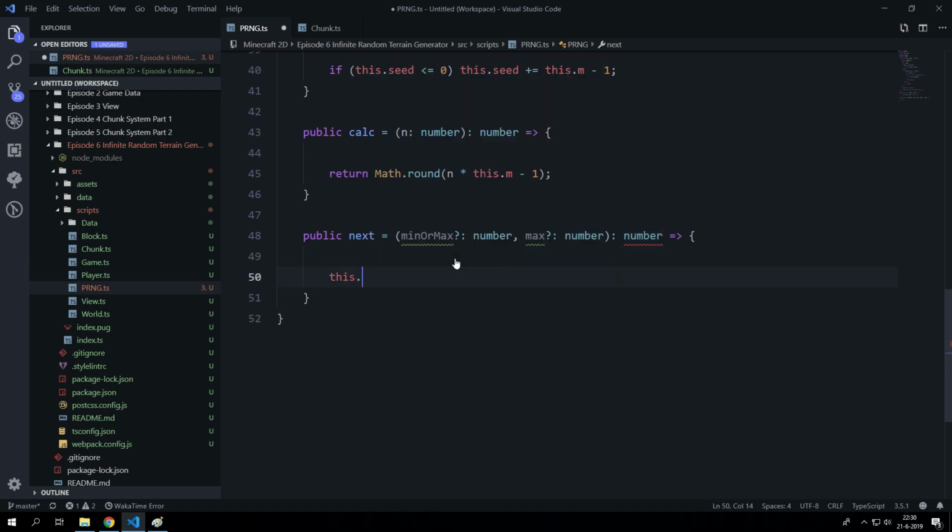So let's go adjust the seed right now. So this is seed, and then multiply it by this.a, and then this.m. Okay, cool.